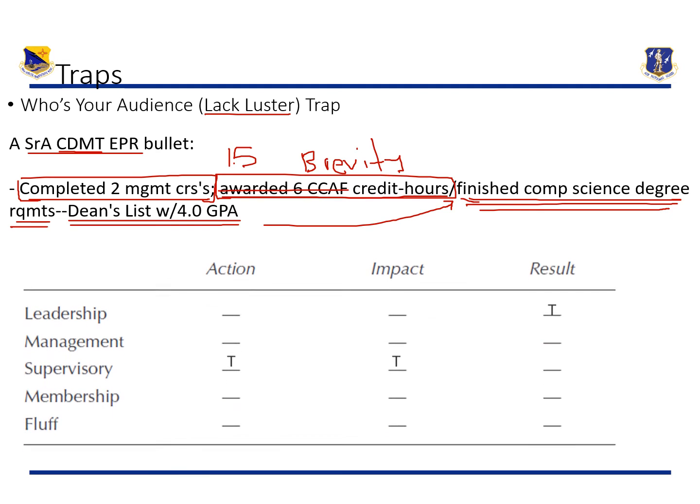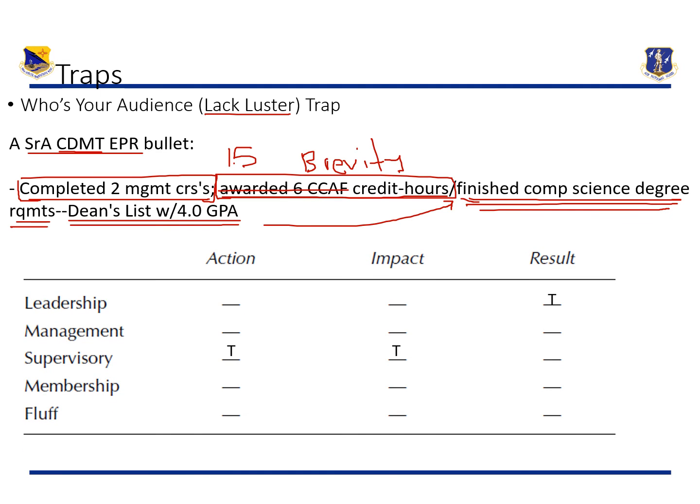So let's see how this bullet stands out on this list here. Looks like, I wouldn't even use this, to be honest, because it's almost a little confusing. But completed 2 management courses for a senior airman, it's definitely above the membership level. And he's a senior airman, so it's definitely within line of the tactical level. And then his impact and the bullet itself is, again, tactical level, supervisory level in nature.